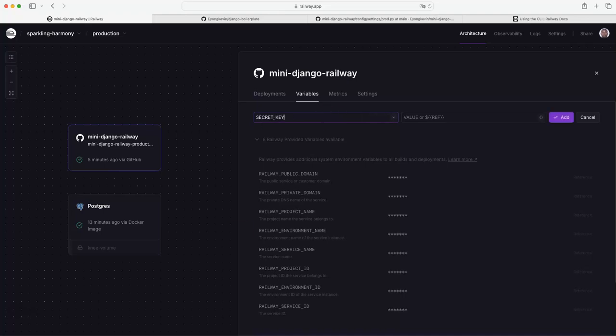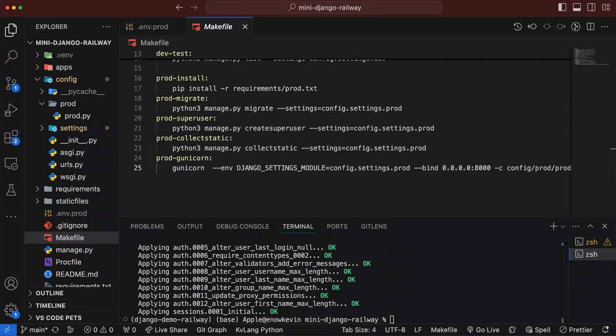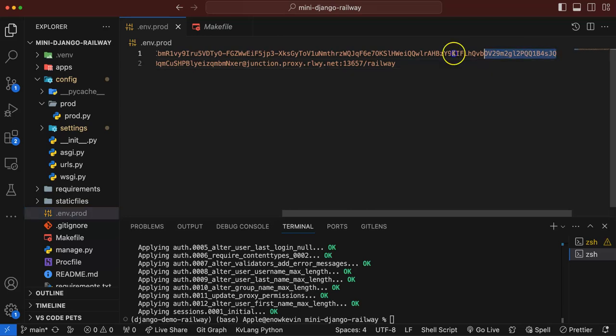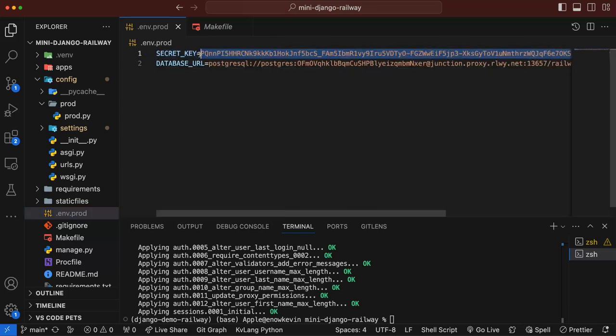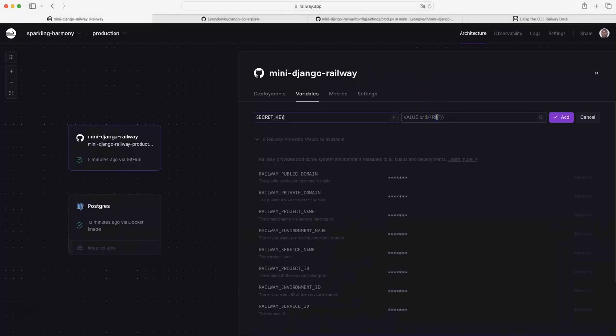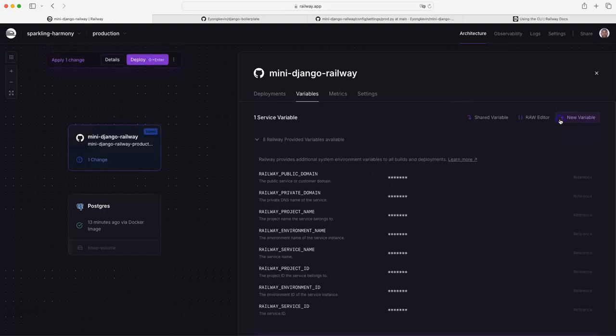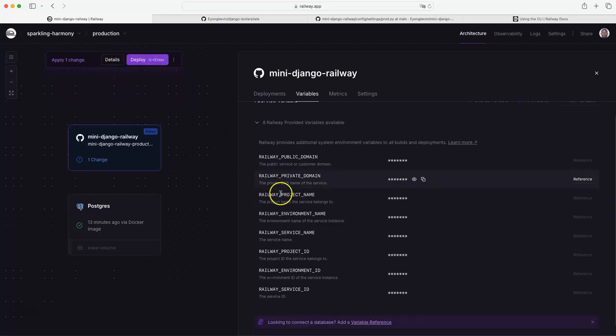We'll make sure the spelling is right. You can just copy the secret key that you already have in your application, or you create a new one depending on what you want. So I'm just gonna copy what I have already in my application and paste it here. And I click add. And I deploy, so that the change will take place, but I'm going to add another one.